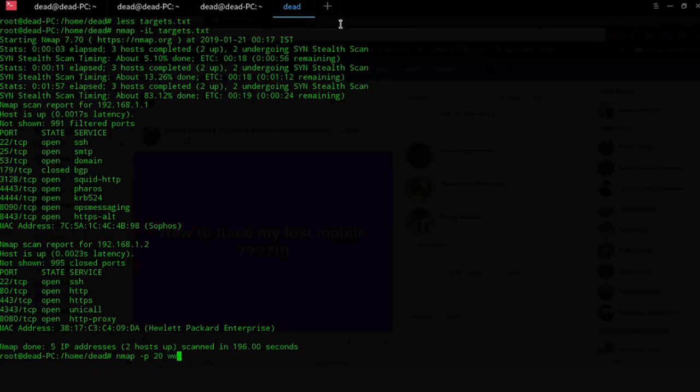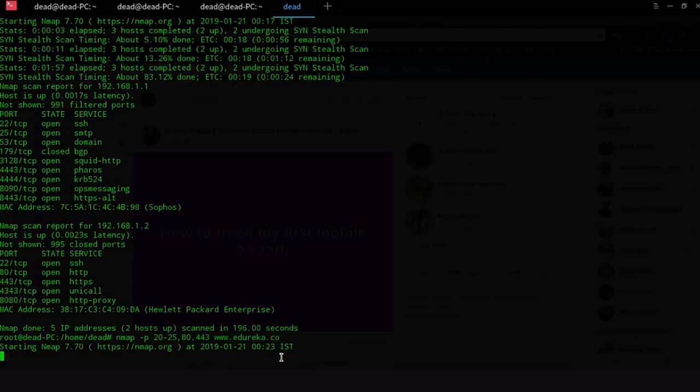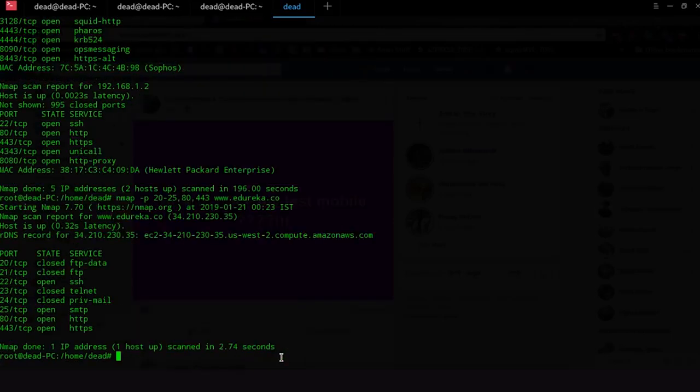So I'm going to use www.edureka.go, and this will scan only the port number 20, but you can also scan from port number 20 to 25. You can also put in commas and tell Nmap you also want to scan all these other ports, like port 80 as HTTP and 443 as HTTPS. So you can surely do that. So let me just go ahead and run this. Okay, so that gives us information on the ports that are there.